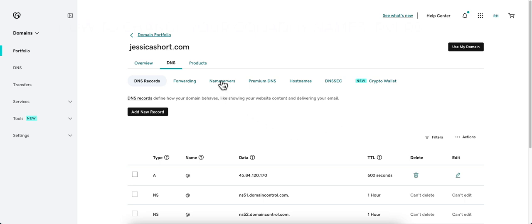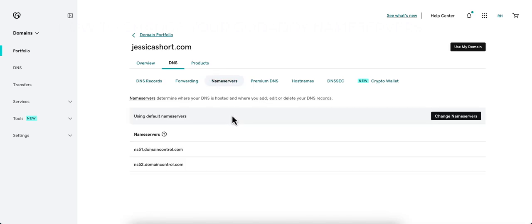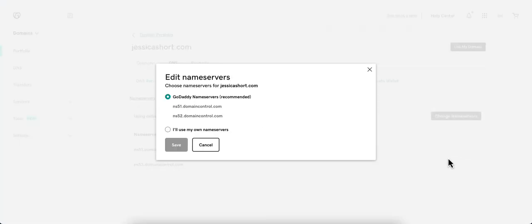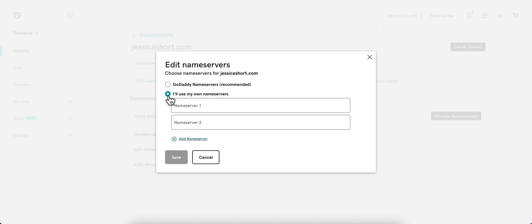Now, once this loads, this is all your DNS settings. We're going to go ahead and click on Name Servers right here in this little tab. So click on Name Servers, and here's where we can change our name servers in GoDaddy. So here's what your current name servers are. I just have them set to the default, and just click on this button here. It says Change Name Servers, and I'll click on this button here.